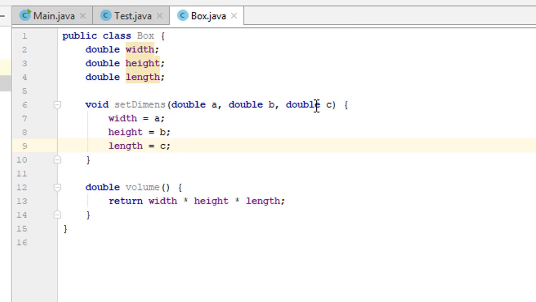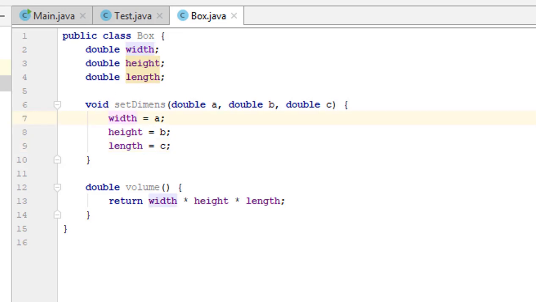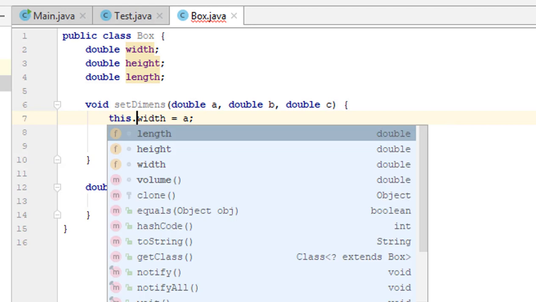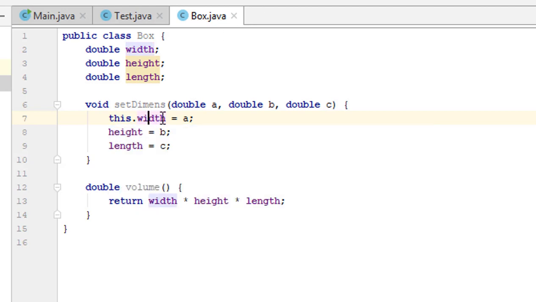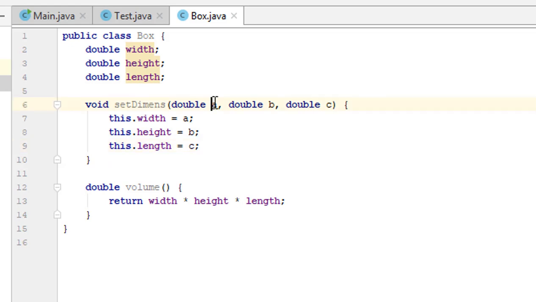There's another solution. To let the program know what we're addressing nothing else but the instance variables, we can use keyword this. Write this dot operator, and now we can specify the variable to be called. This width, this height, this length. Let's return the initial names to our variables, width, height, and length.